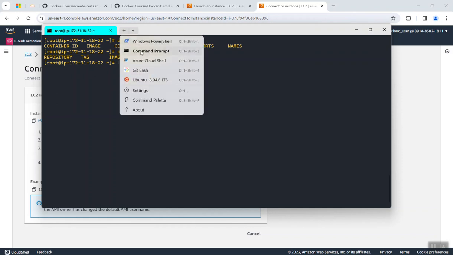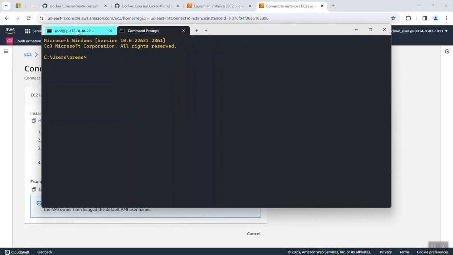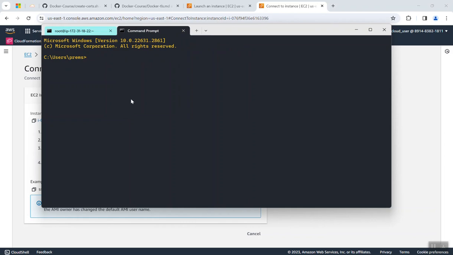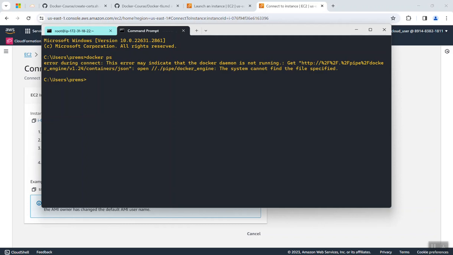I'm going to launch a new command prompt, which is my local. You see, this is the EC2 instance, and this is my local. So you can see the Docker service is not running in my PC. Okay, Docker is not there, but Docker client is there. Docker client is required to perform this operation.